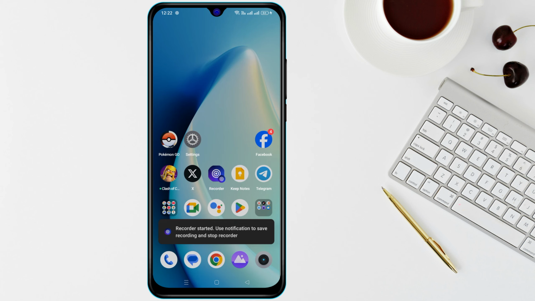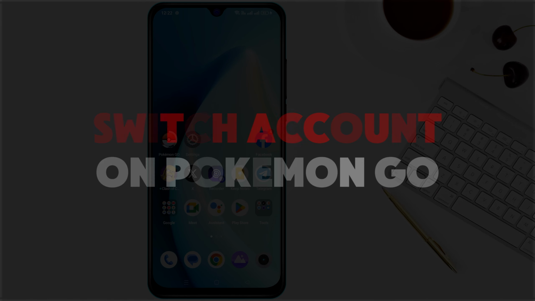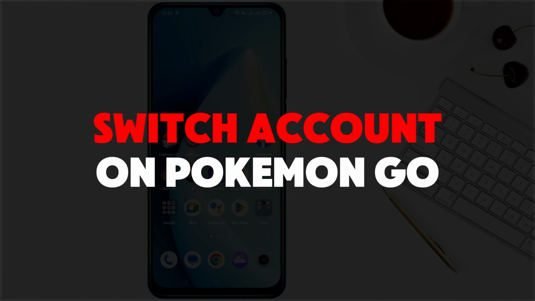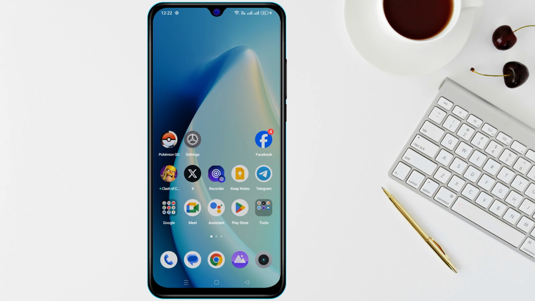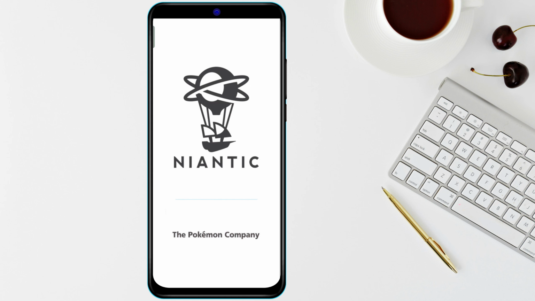Welcome. In this tutorial, we will show you how to switch accounts in Pokemon Go quickly and easily. Let's get started. First, open the Pokemon Go app on your device.